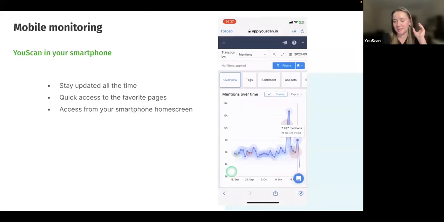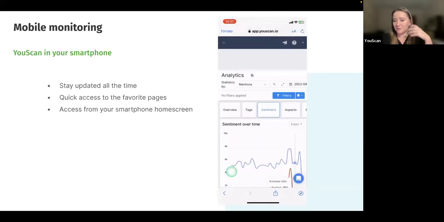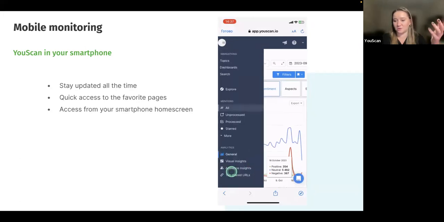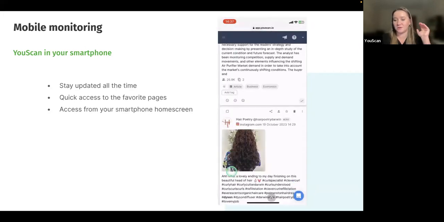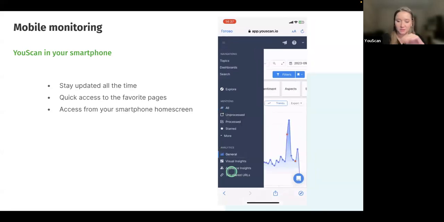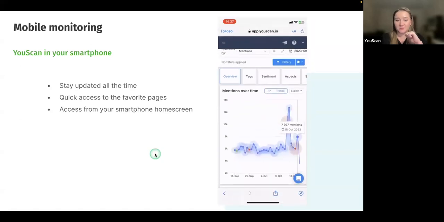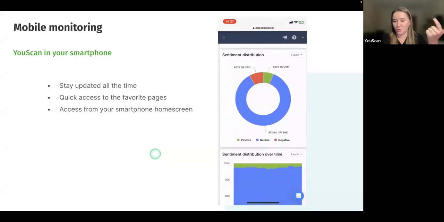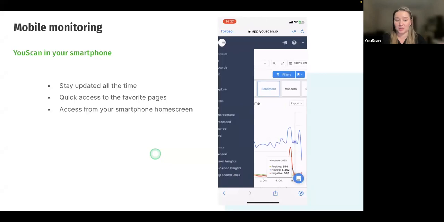It's perfectly sized to the size of your mobile screen, and you can basically do anything within the YouScan with your iPhone or Android phone, whatever. You can even tag mentions, you can create rules, like everything that you do in the regular version, you can do on the mobile version. So this gives you the ability to stay up to date all the time, to quickly access specific pages if you want to pin them on your smartphone. I'm going to show that approach later.